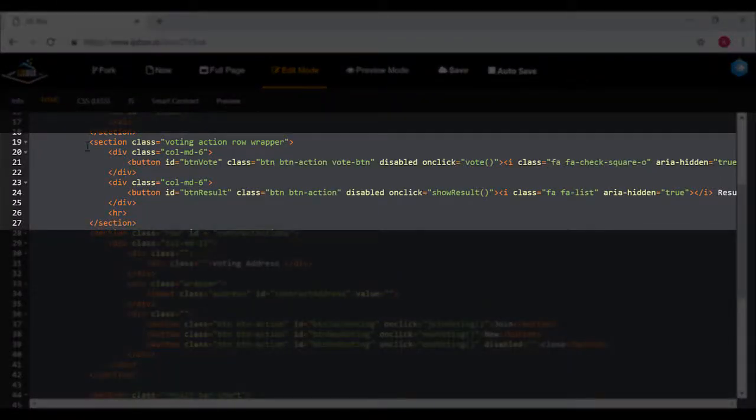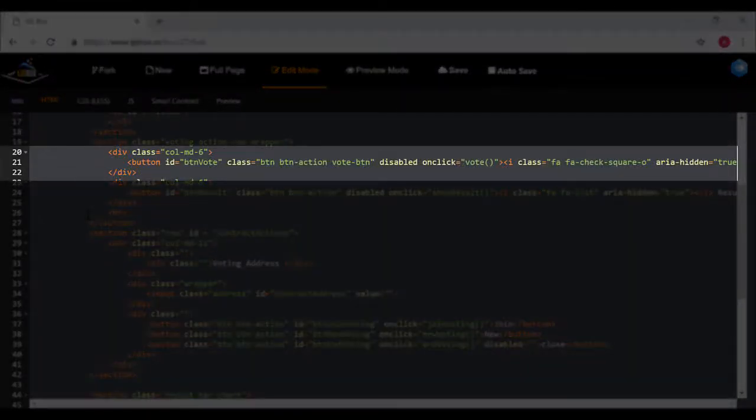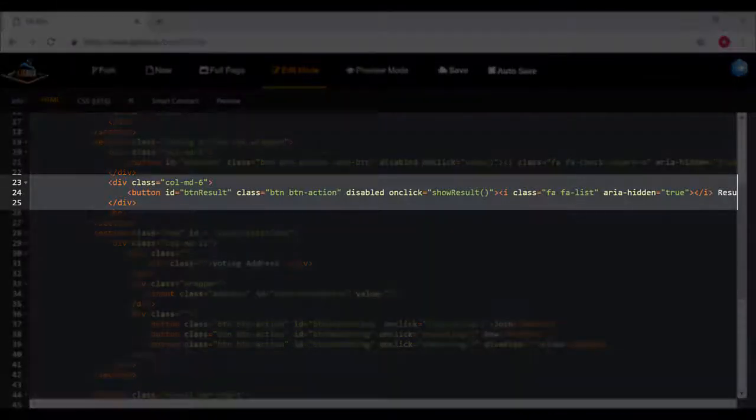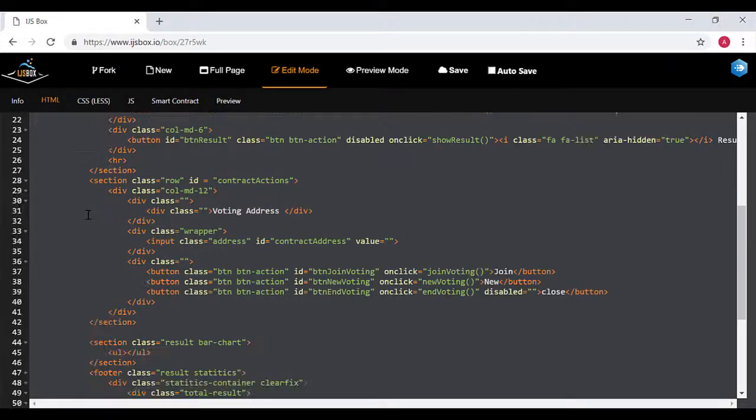The third element in the front end is contained in the section tag pair with a class name voting action role wrapper. It has two subsections, one subsection for the voting button and the other subsection for the result button, which will be triggered by the functions in JavaScript.